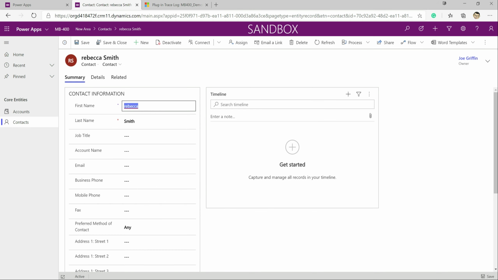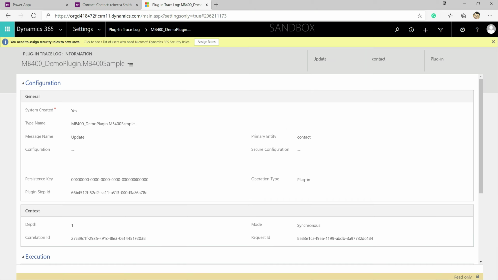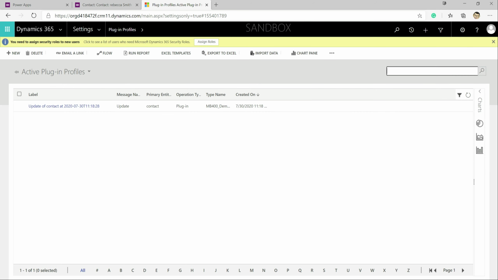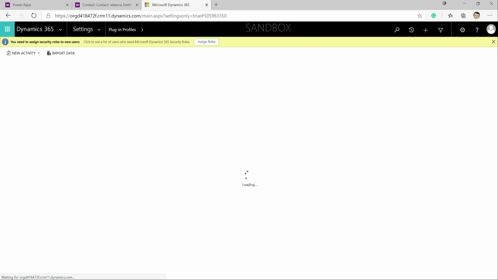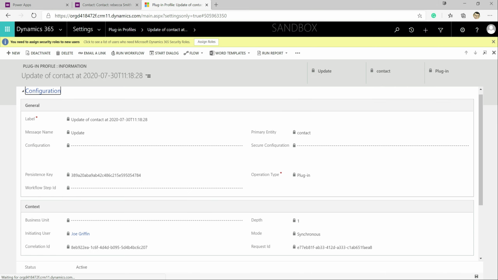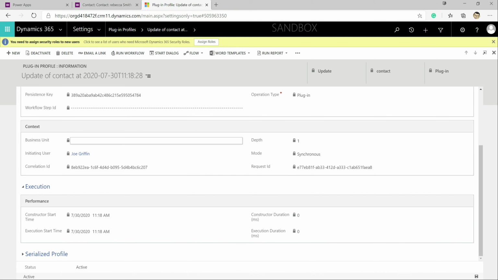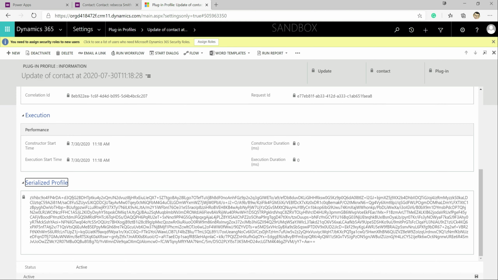So it takes a little bit longer that time to complete it. We can see it's still not working as we want it to, so it has run through the plugin completely. But if we now go back into the plugin profiles over here, we can see that we've got a brand new record. If we click into that, similar to the trace log, we'll get some high-level information in terms of the plugin, when it executed, entity name, secure configuration, all that good stuff. But the bit that we're most interested in is our serialized profile down here.